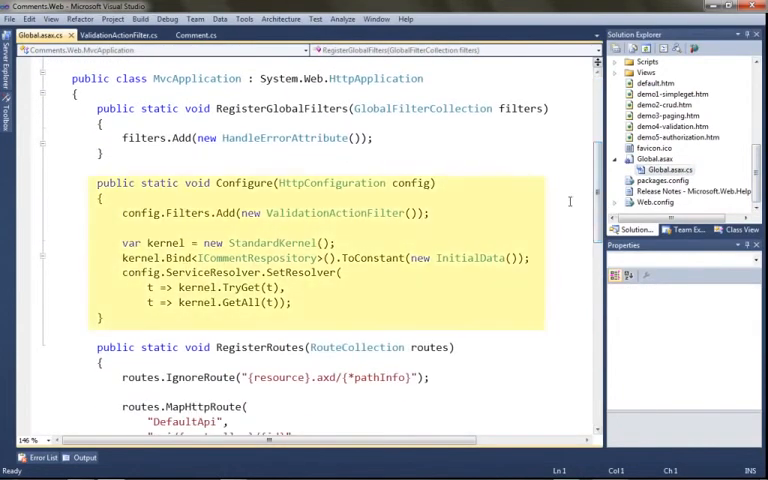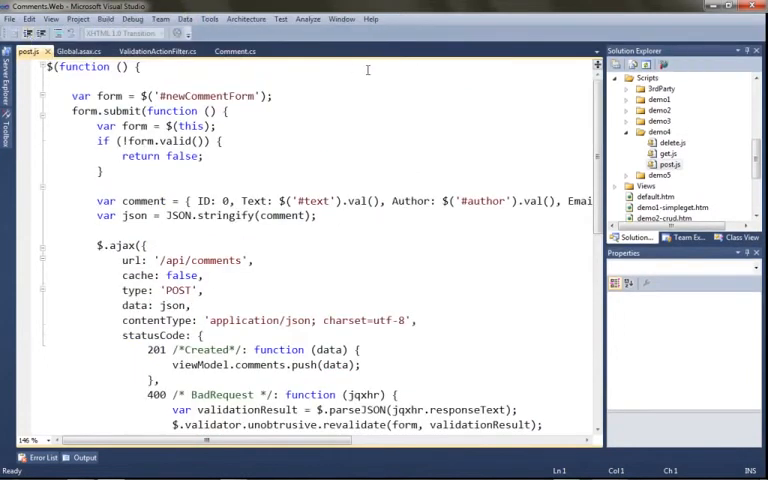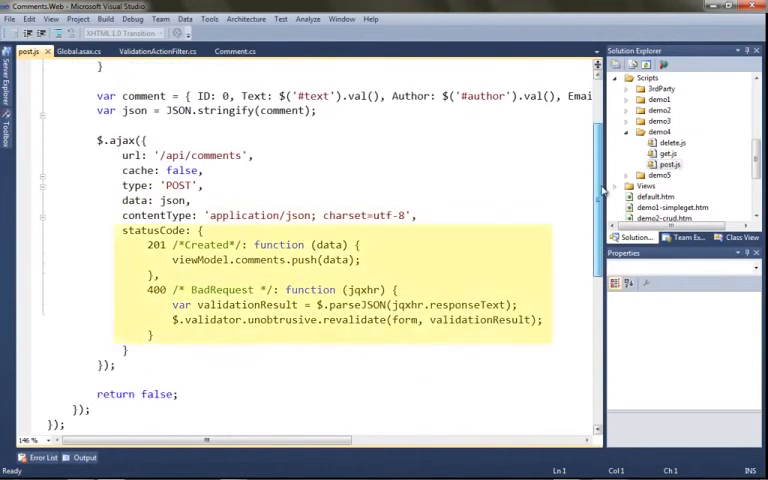So we're going into our global ASAX to our configure method, and we're calling config.filters.add. And there we're registering this validation filter, and that's going to apply to any ASP.NET Web API service request. So now anyone calling into our services, they're going to get model validation, and they're going to get back both the correct status code, they'll get that 400 status code, and they will also get back the JSON data they'll need to display it. So let's take a look at how this is being handled on the client.